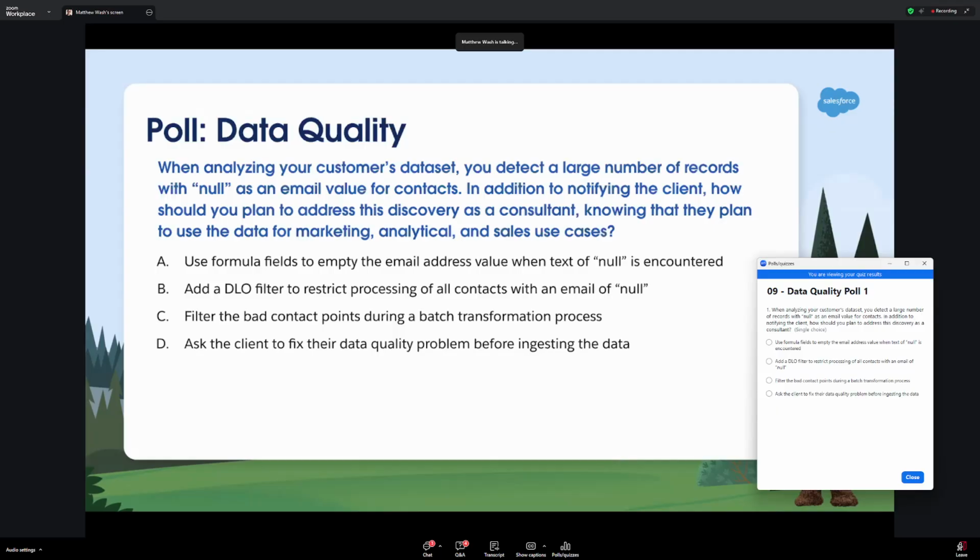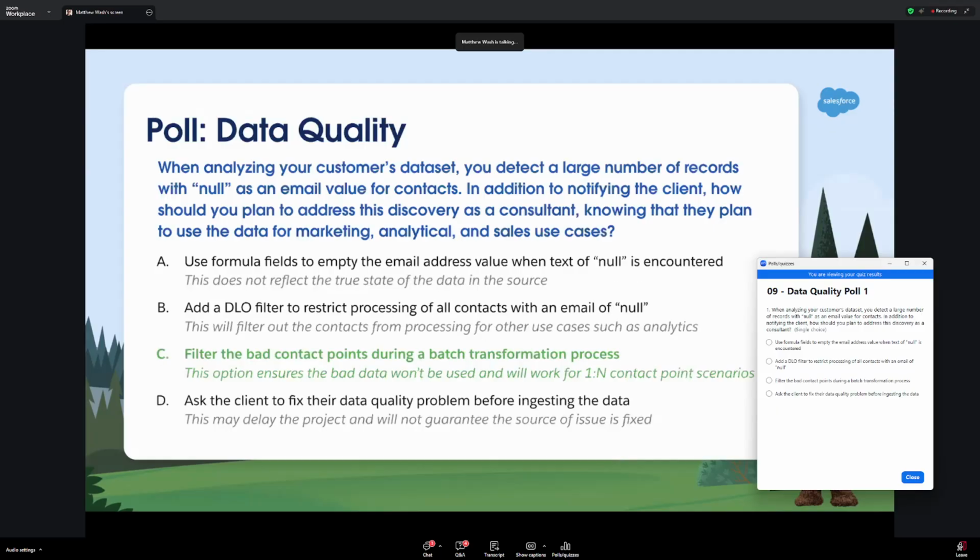I love that option. Sadly, that's not always going to be available to us. I would love to be able to tell every client to fix their data before we ingest it. It's not always practical. So we have the tool, we have Data Cloud, we have options to be able to fix some things. So what's our best choice there beyond that option D? In my case, I prefer C. Filter those bad contact points during a batch transformation process.